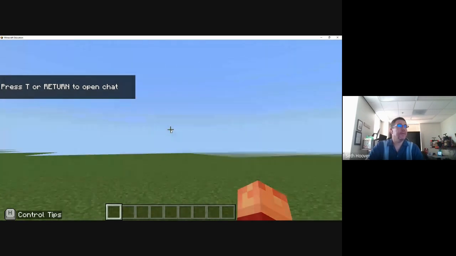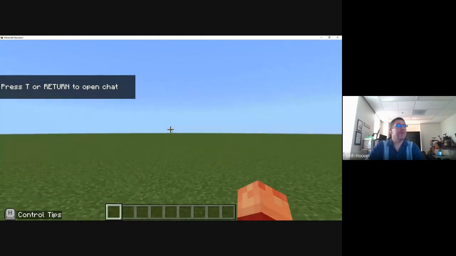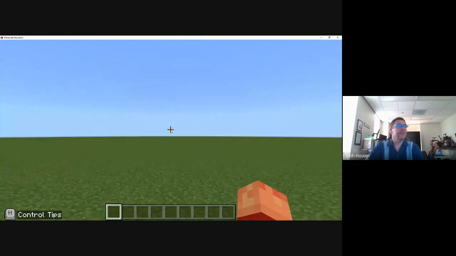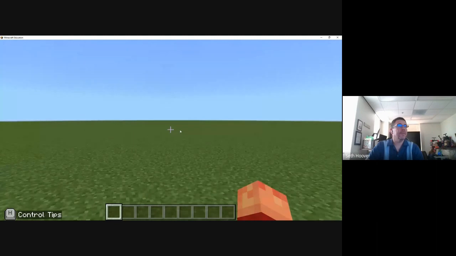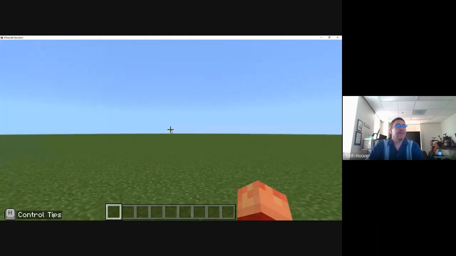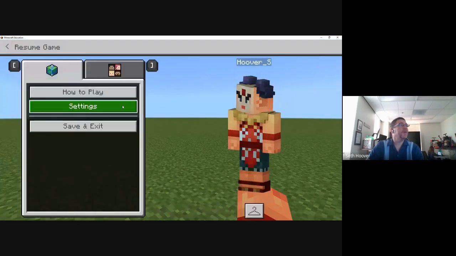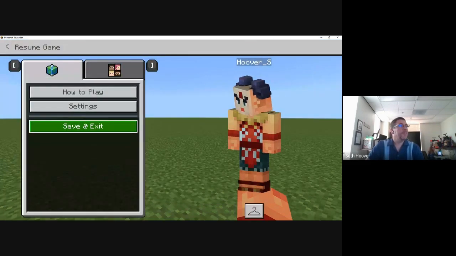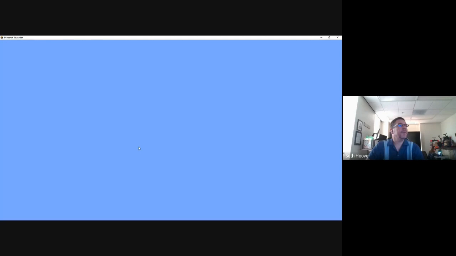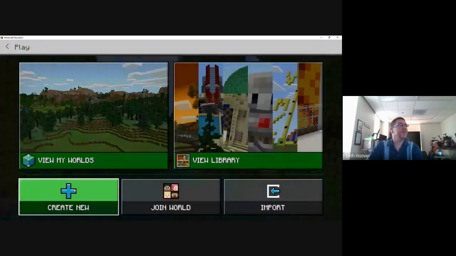It's just a flat world. I think this is best, if you're going to have the students build something particular, this is the best way to start, I think, is just in a plain flat world. There's no trees in the way. There's no animals or anything in the way. So I'm going to hit escape to pause, save and exit, and I'll just show you what it looks like if we create a new world.